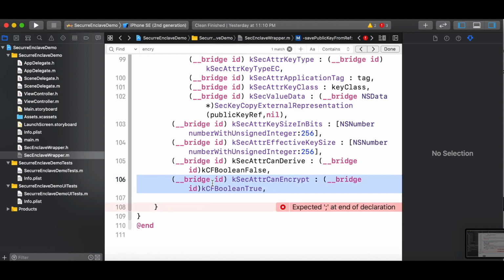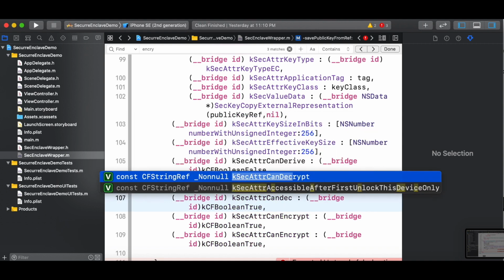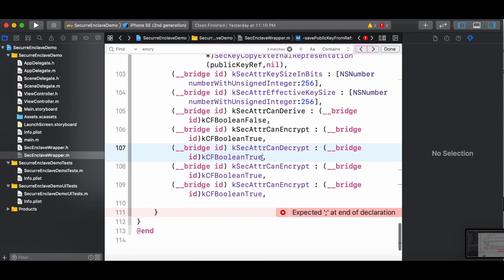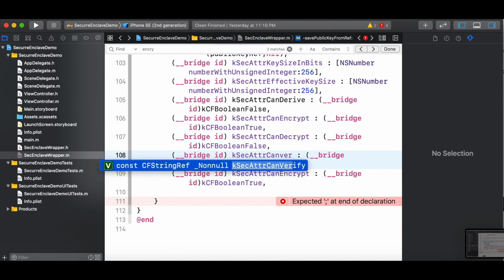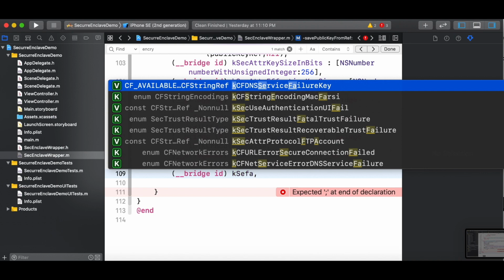Then can it decrypt? Obviously not. The private key can decrypt and the public key can only encrypt, so this should be false. Then we can say can verify, as the secure enclave can be used for verifying the signature and signing a block. So this time using can verify, yes, it can be used to verify also. Then can sign? No, it is not going to be used for signing.